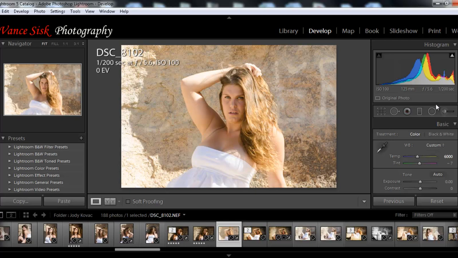So now I'm going to jump into some of the new tools that Lightroom has for us. Some of these are in Lightroom 5. Some of these are in Lightroom 4. But the way I adjusted this image, only a couple of these are in Lightroom 4.